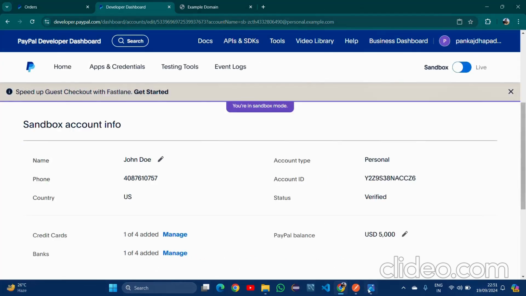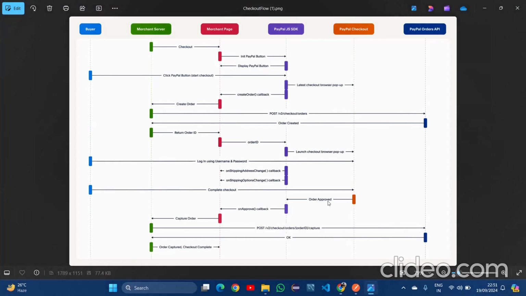Why does this happen? Because this flow says that once the order has been approved, it will give a callback to the merchant page, and the merchant has to approve, and then the merchant server has to capture that order. Otherwise the money will not be deducted. So in the backend there should be a capturing of the order.